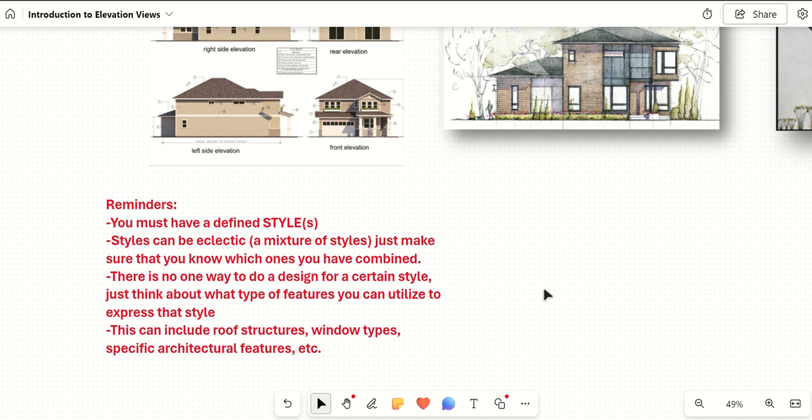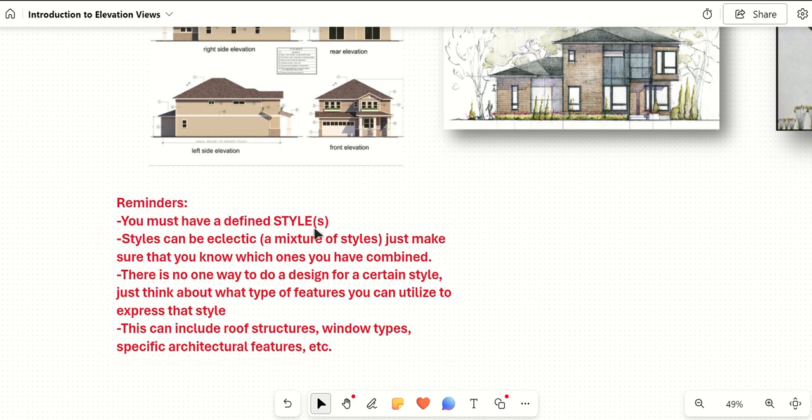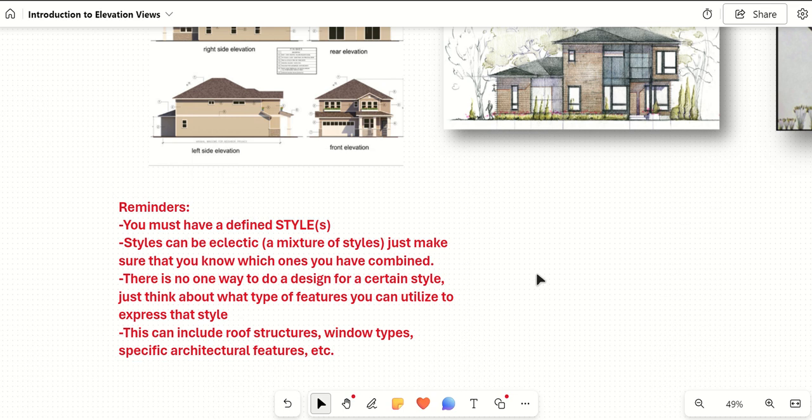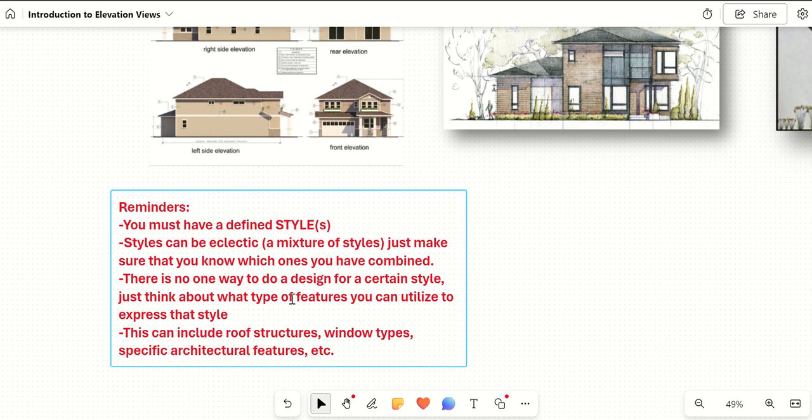So you do need to identify and have a defined style. This can be multiple styles. So remember that term eclectic? That basically means a mixture of styles. Nothing wrong with that at all. Just make sure you know which ones you have combined. So if you tell me your architectural style is eclectic, I'll say, okay, be specific. It's a combination of what? And if you don't know, then there's a problem with that. So be intentional with what you're doing.